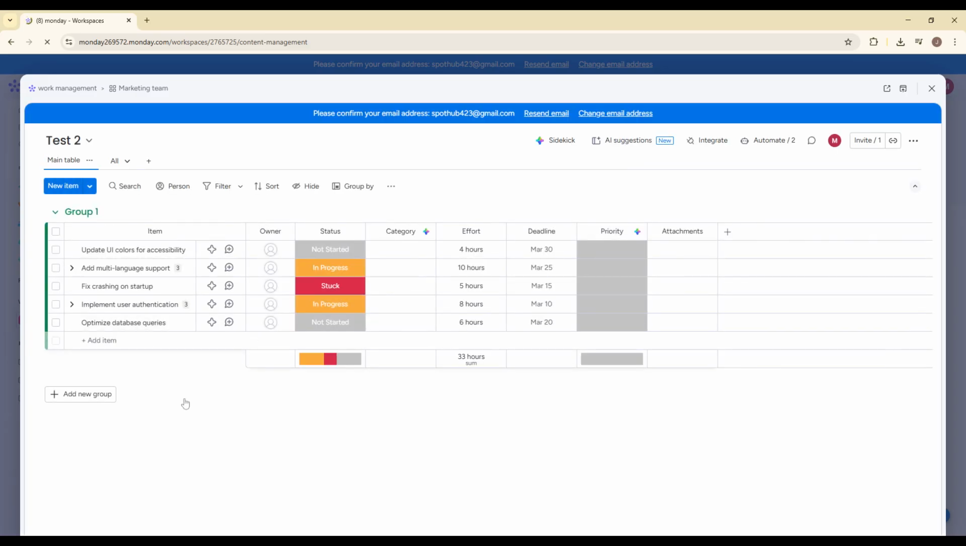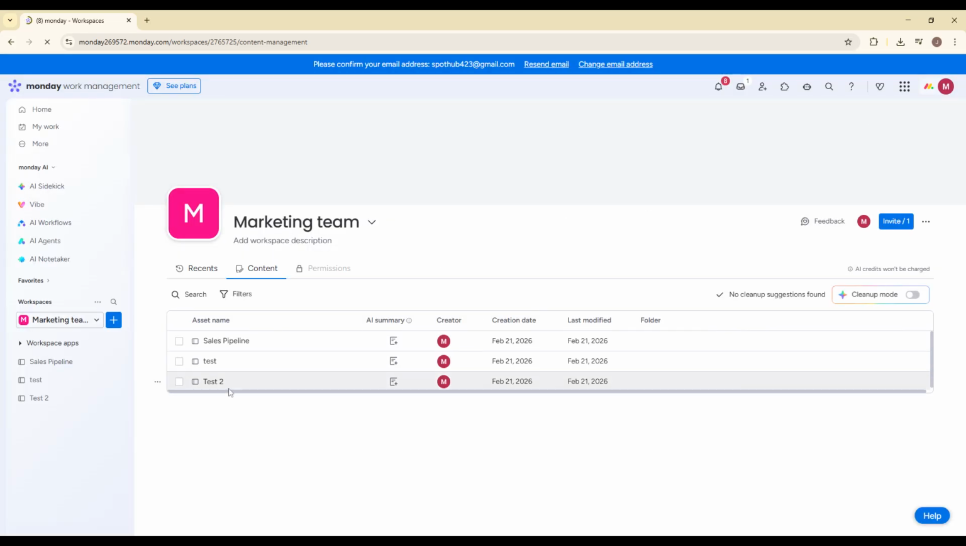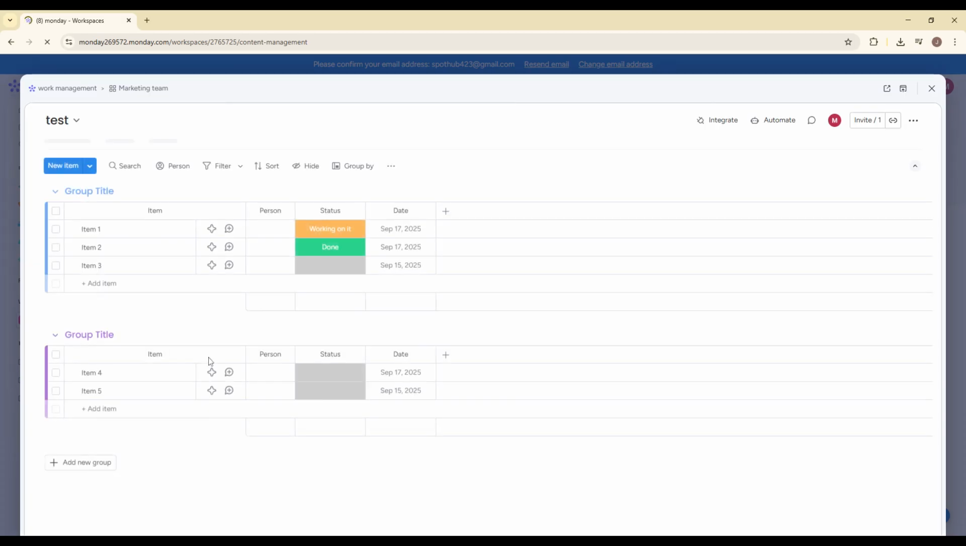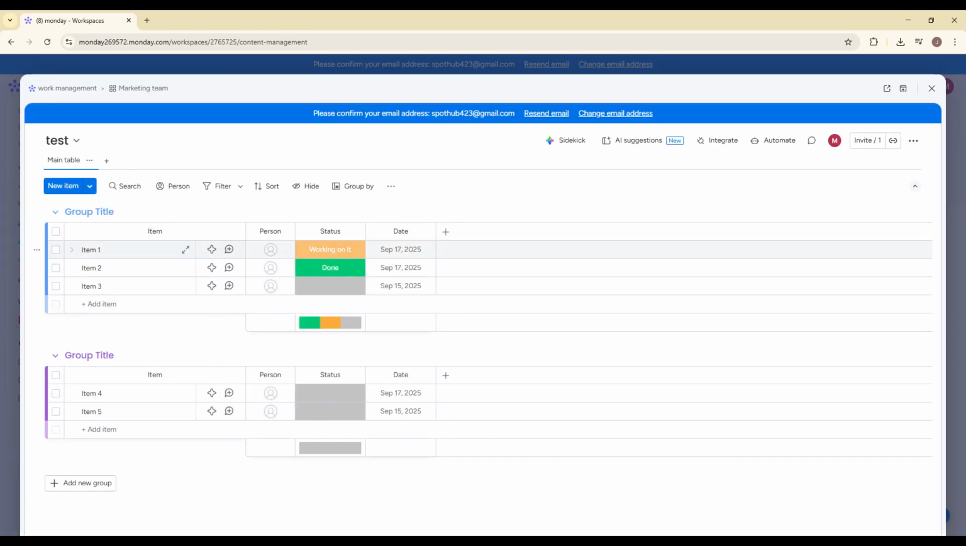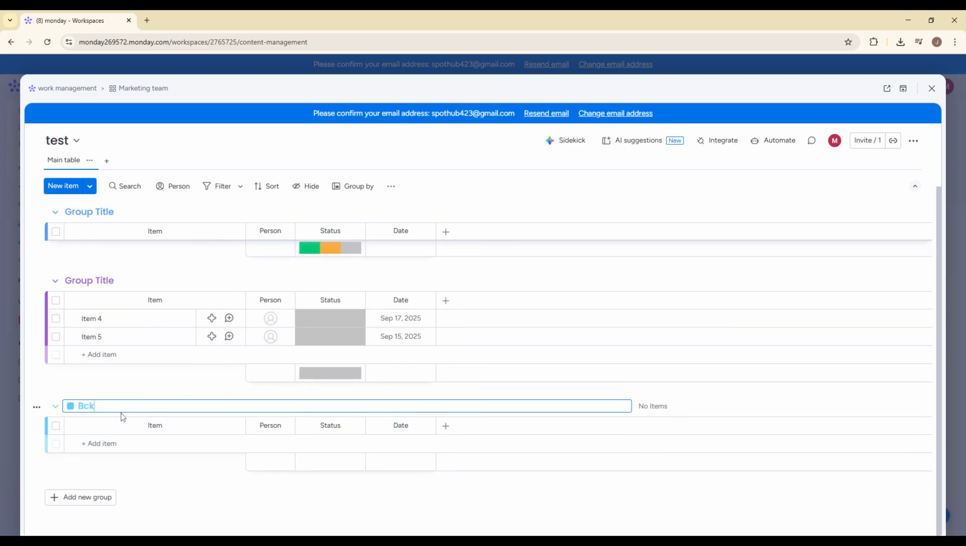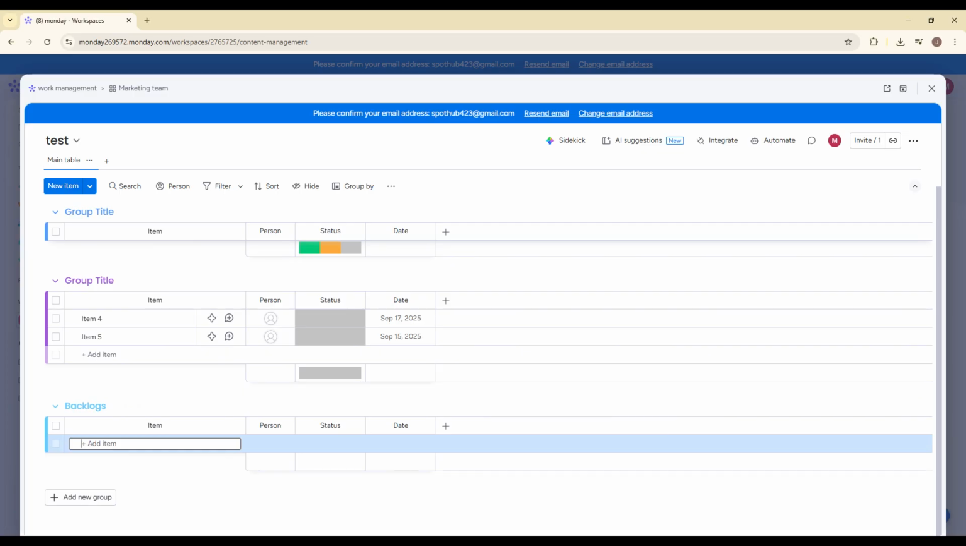Now it's time to structure your board properly. Think of your board as the control center for your entire project. Start by creating groups. Groups help you organize tasks into stages. For example, you can create groups called Backlog, In Progress, Review, and Done. This immediately gives you a clear workflow. Inside each group, click Add Item to create tasks. Each item represents a specific task or deliverable within your project.